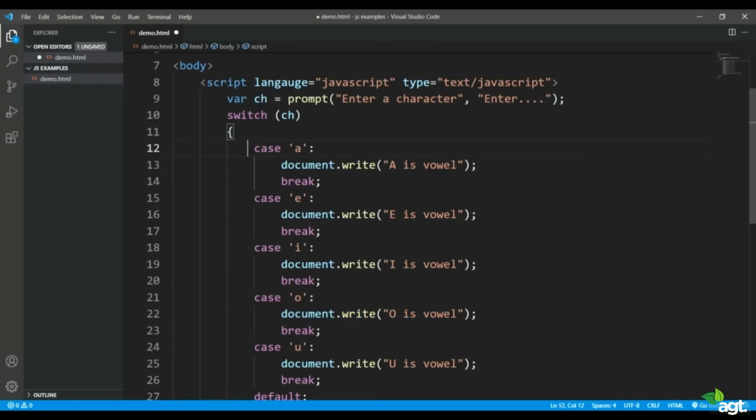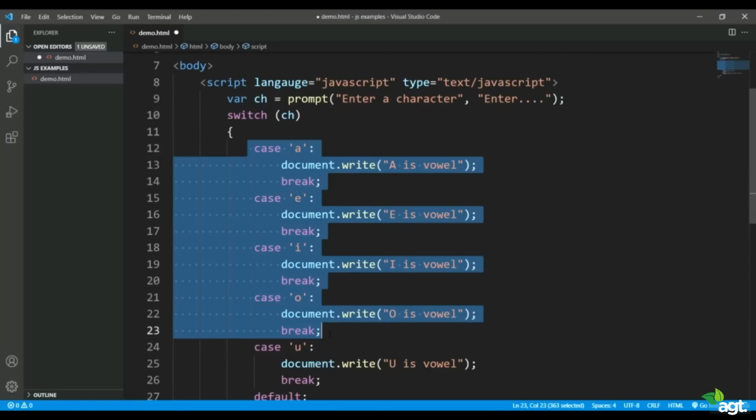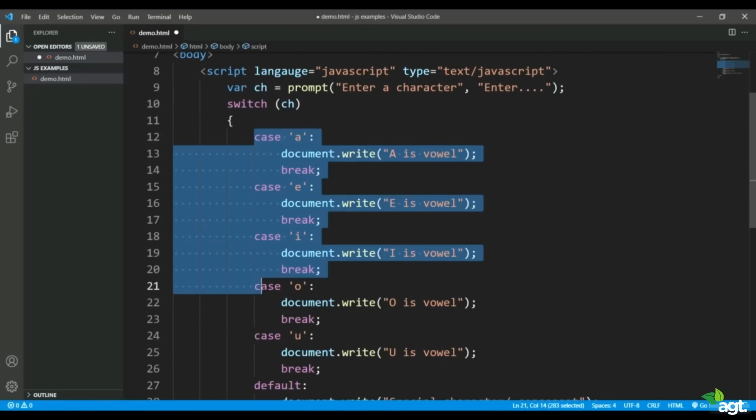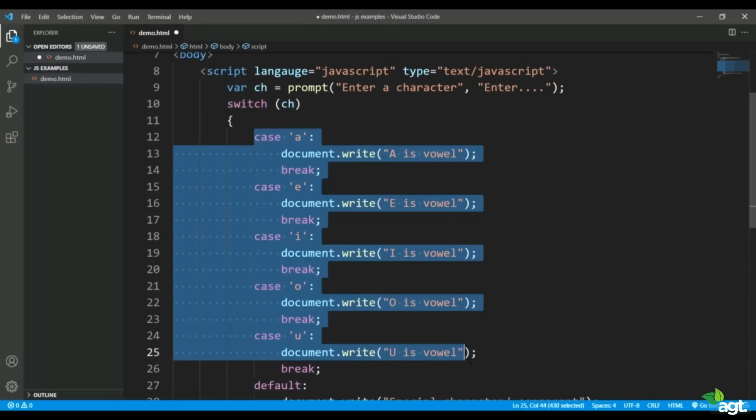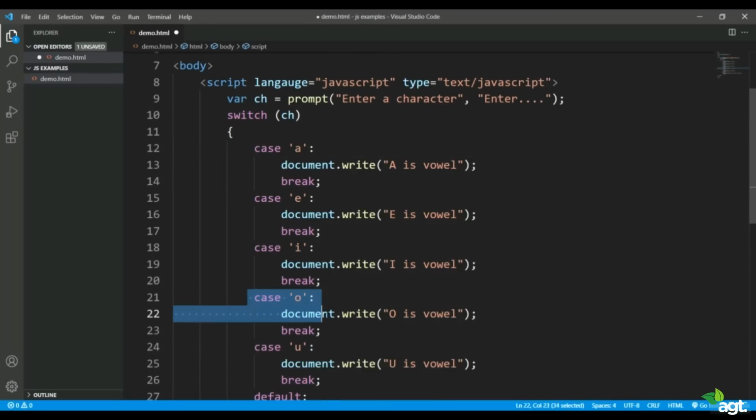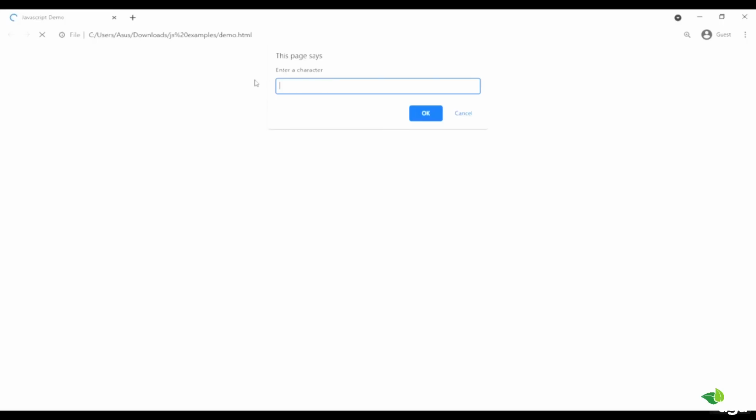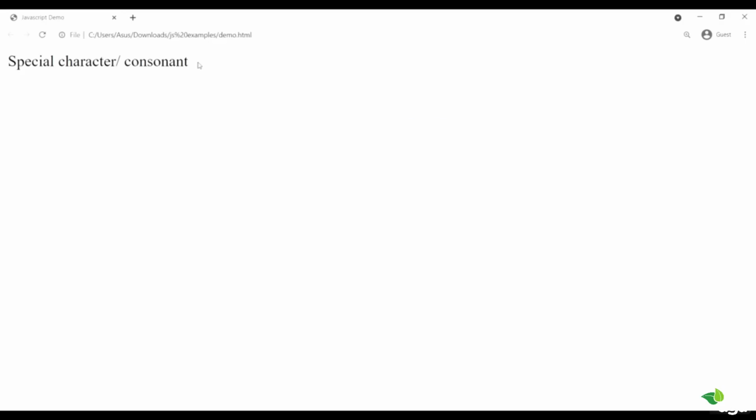But as I said earlier, whenever this execution takes place, the line by line case checking will not be happening, but the control will directly fall into this particular case which is getting satisfied with the value stored by this variable. So let's execute first and see how this output is running. So yep, here is the file. So here I'm entering a value, let's say O, and here you can see the message O is vowel. If I enter anything apart from A, E, I, O, U, you can see the message special character or consonant.